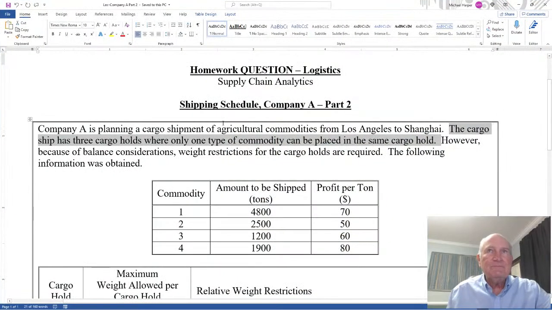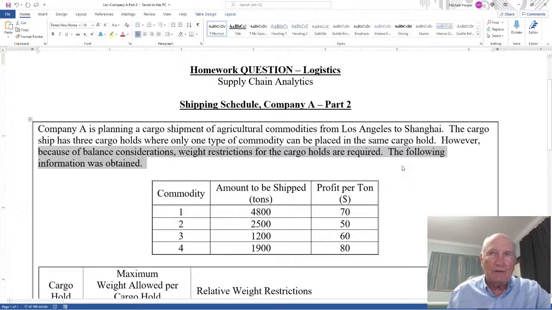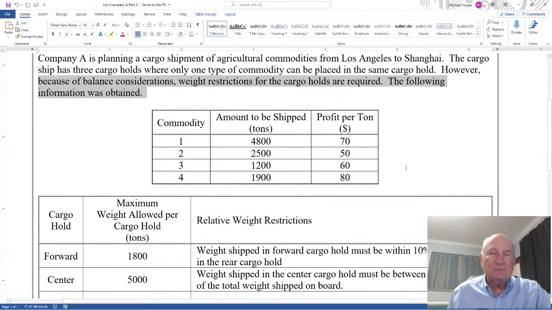Now in this problem, it is Part 2 and it is an extension to Part 1. Company A is planning a cargo shipment of agricultural commodities from Los Angeles to Shanghai. The cargo ship has 3 cargo holds where only one type of commodity can be placed in the same cargo hold. However, because of balance considerations, weight restrictions for the cargo holds are required. The following information was obtained.